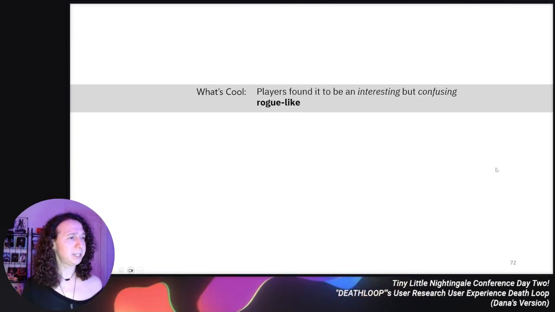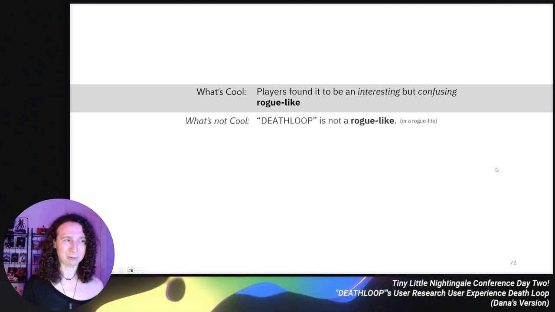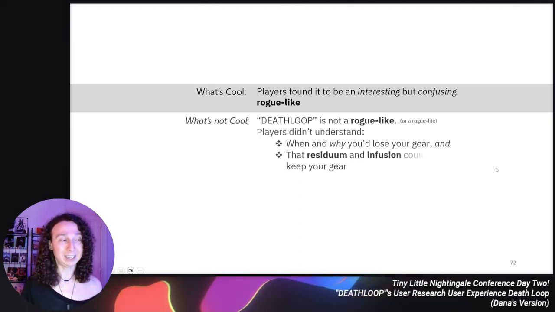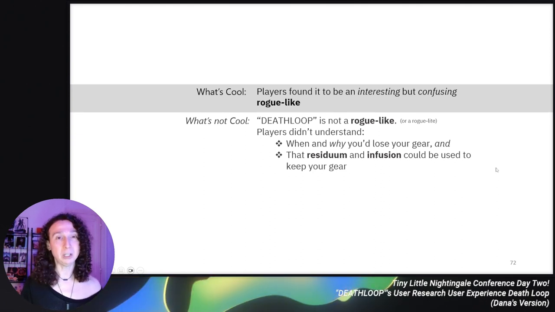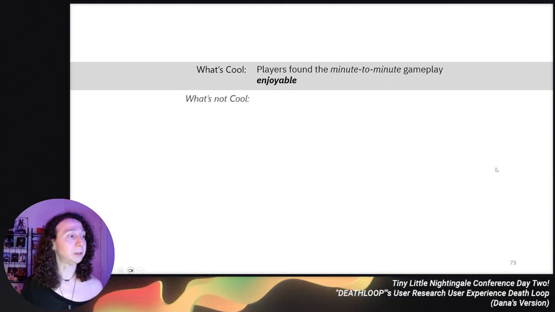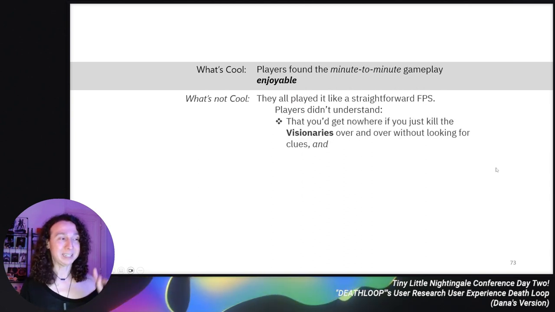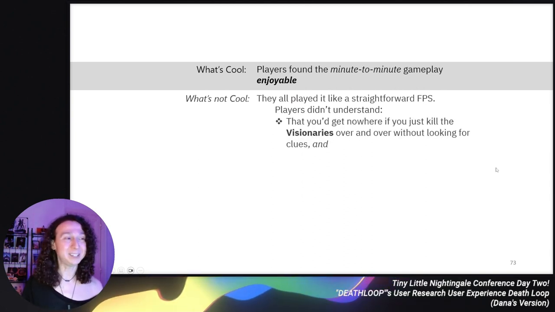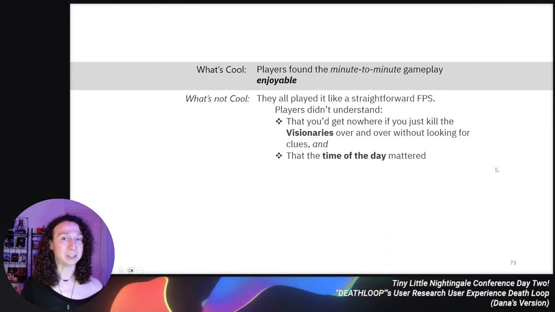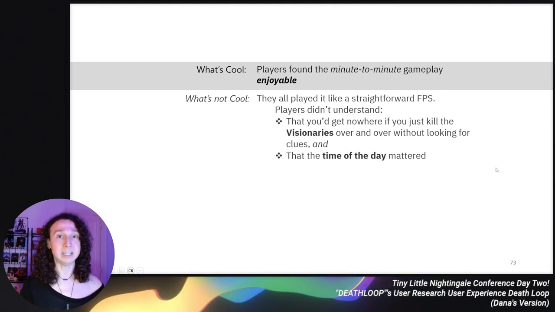Players found it to be an interesting but confusing roguelike. But that's not very cool because Deathloop is not a roguelike. It's not even a roguelite. Players didn't understand when and why you'd lose your gear and that residuum and infusion could be used to keep your gear. Players found the minute-to-minute gameplay enjoyable, but they were all playing it like a straightforward first-person shooter. Players did not understand that you would get nowhere if you just killed the visionaries over and over without looking for any clues, and that the time of day mattered. They would go to the visionaries' locations, bases, and just find it locked and not know what to do.